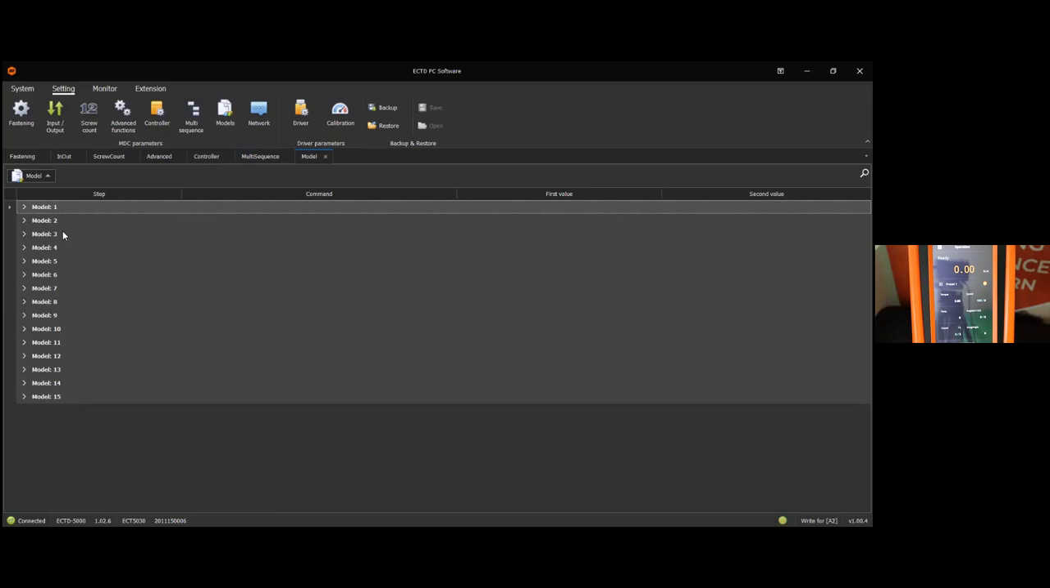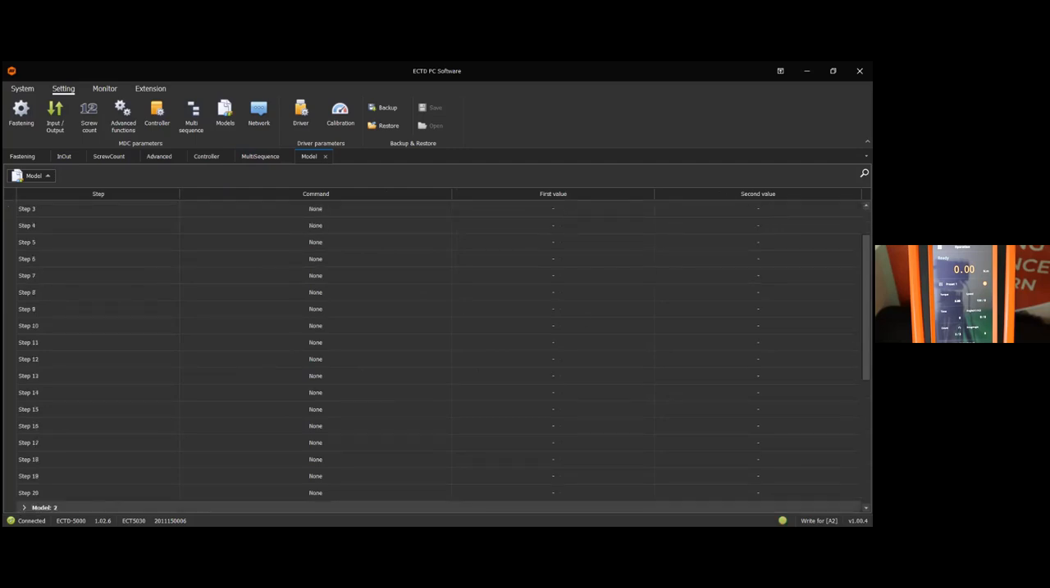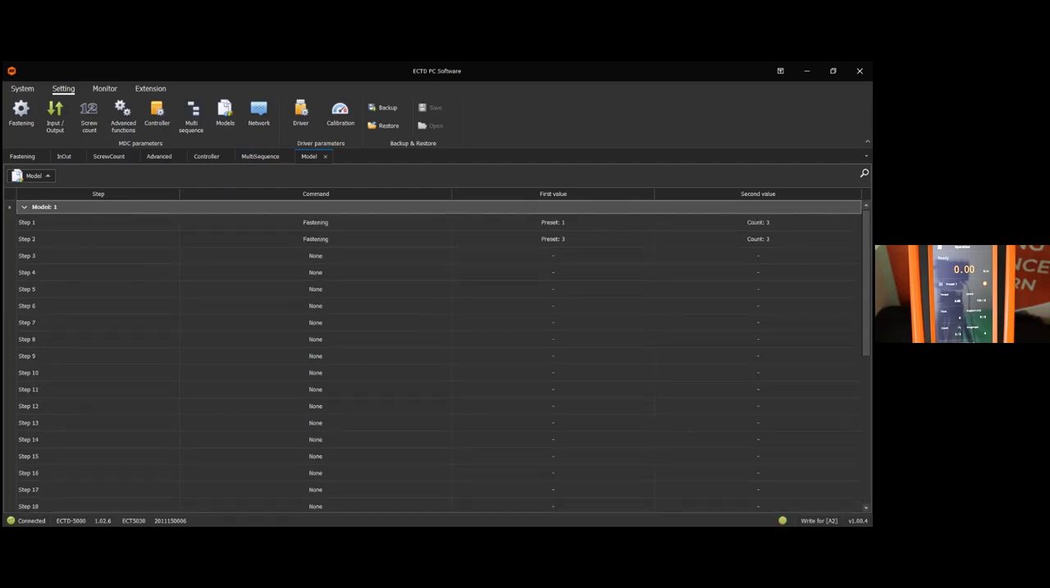Models, we'll find here 15 different models, each with 20 different steps. In that case here, step one will be of three fastenings using preset one, and then step two will be three fastenings using preset three. So each of the steps will follow each other automatically as designed in this program.